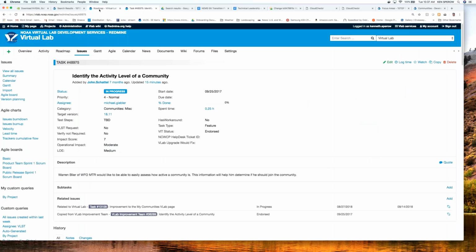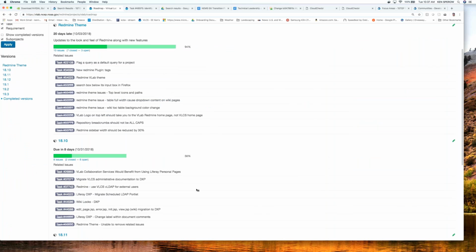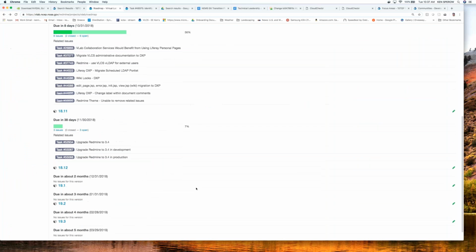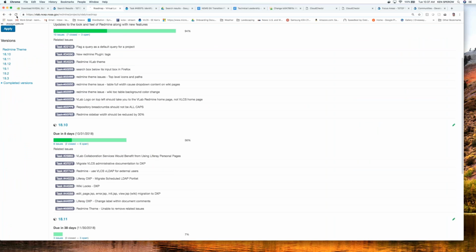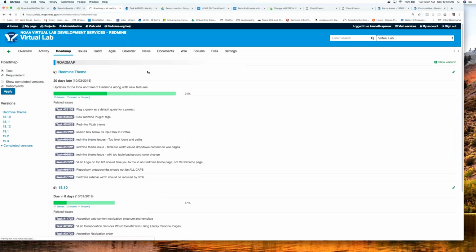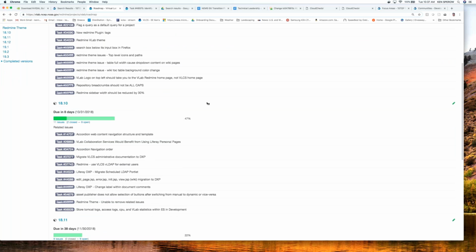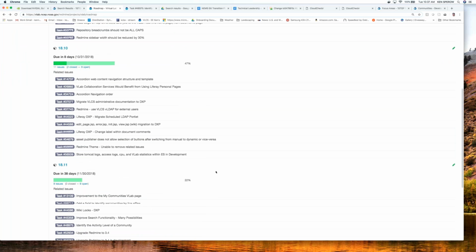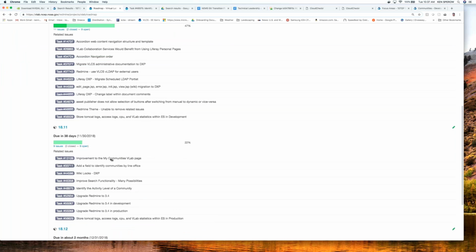Then on the roadmap, so that's underway, and let me refresh this. Okay, and so that's working. The other is just general improvements to the My Communities page. That's related to the last one, and I talked a little bit about that. And then related to that too, we pulled in several different things, and that is to add a field to identify communities by line office.